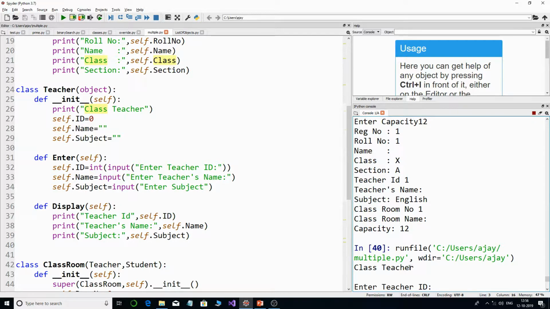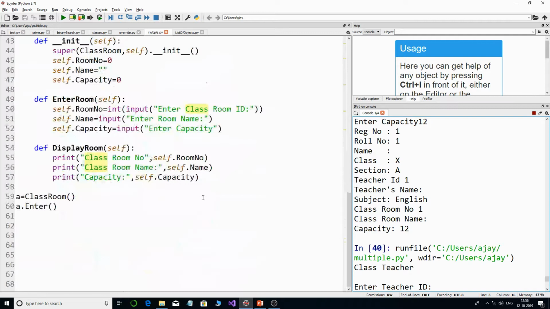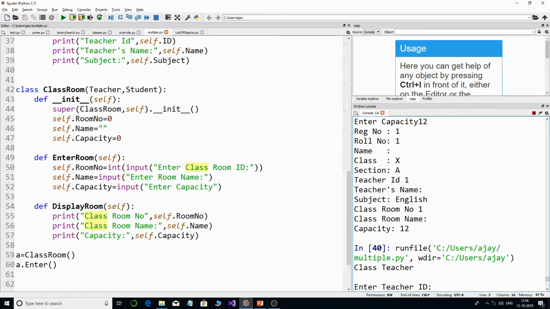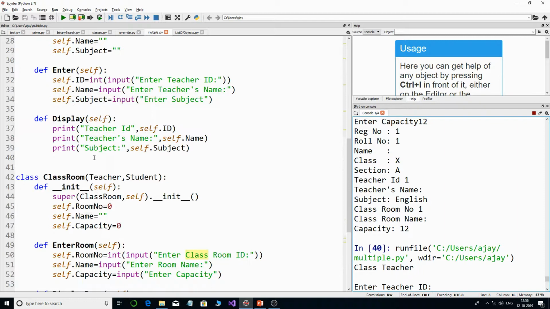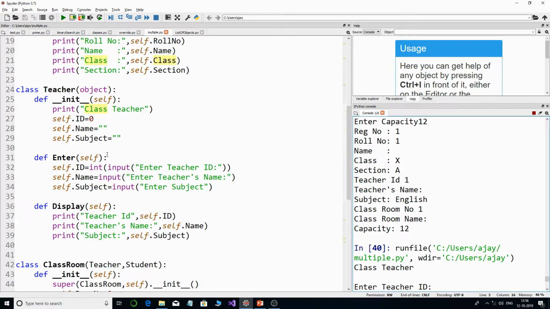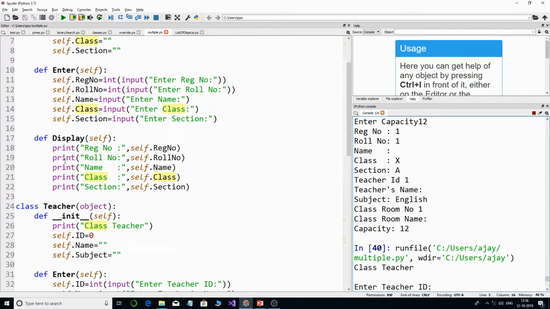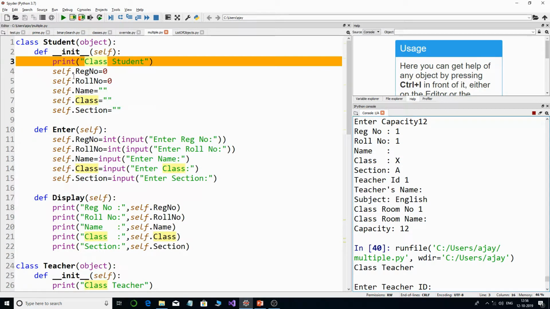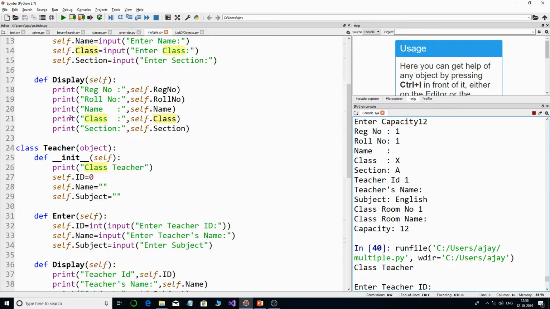So it has displayed class teacher, and now you can see that it is saying a dot enter. Now this function does not exist over here, but it exists in the base class. And which base class? Teacher's base class enter. It also exists in the other base class, that is student, but since teacher comes to the left first, it has evoked this particular function, that is the enter.